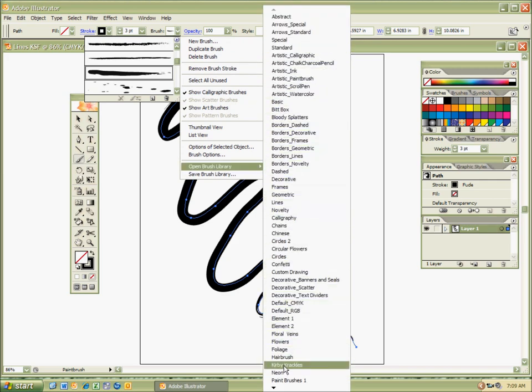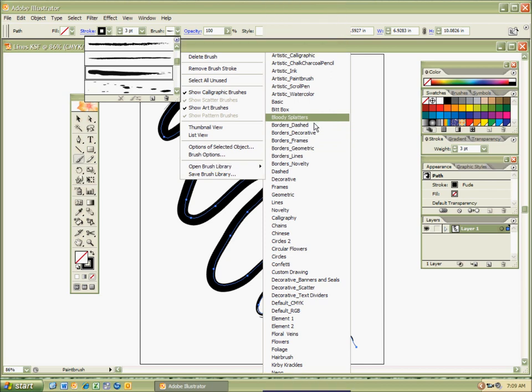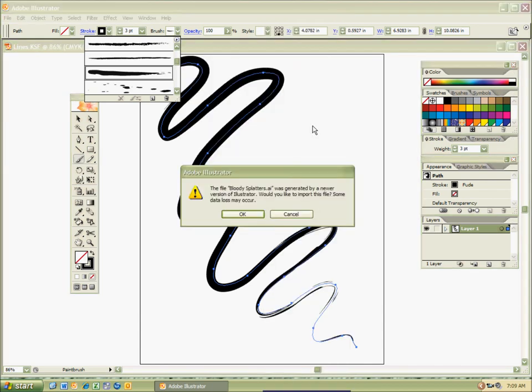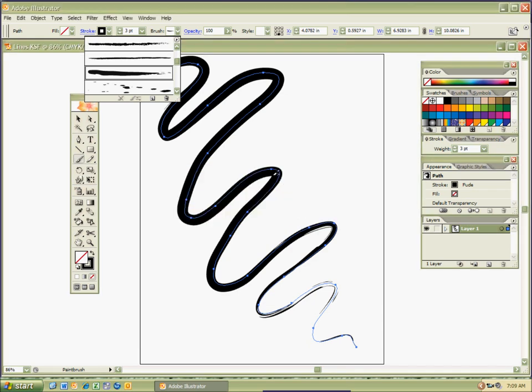Now, unfortunately, when I was putting in these brushes, I had an upgraded version of Adobe Illustrator, so some of them don't work. Like one that you may love and be like, oh yeah, this looks cool, bloody splatters. I just click on that one, and let's take a look what happens. Yeah, it can't import the bloody splatters into Illustrator. So you hit cancel, and let's try a different one that works, and one that I like a lot. You just have to do kind of a trial and error.